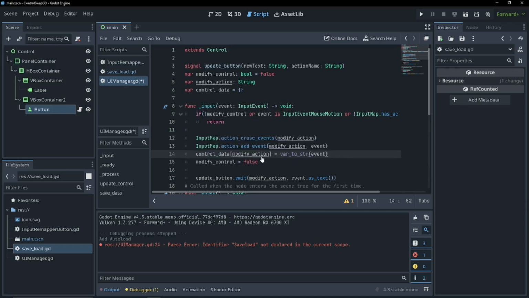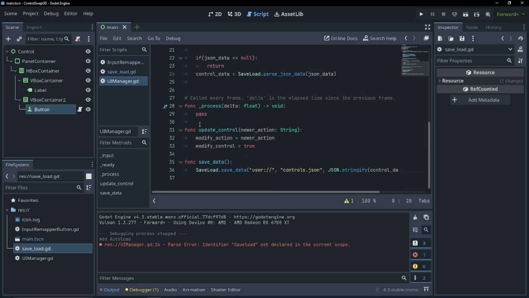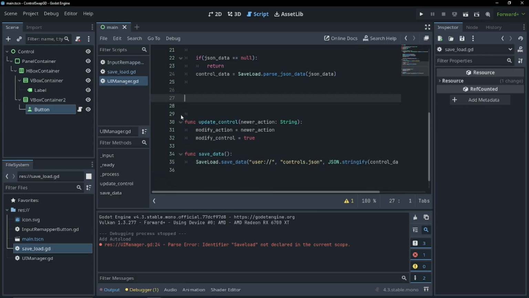And if you're wondering why I'm doing this, it's because input events aren't serializable, meaning they don't exactly go into JSON, into files well. So this is a way we're going to work around getting it into our files. Now let's actually load our data. Let's delete the process function, because we're not going to need it. And we're going to create a new function, load control data. We're going to take in no parameters.